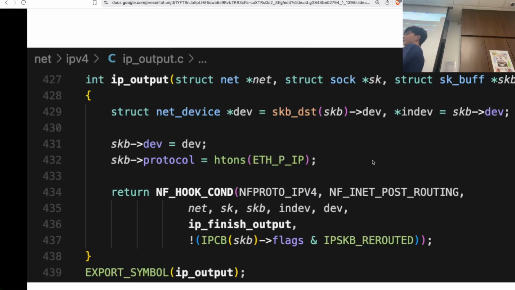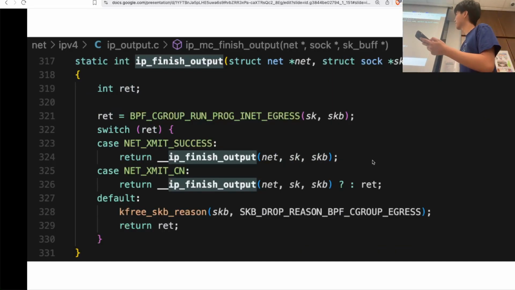post routing. If you've heard of nftables or iptables, they are routing rules. If you've used UFW before, the command ufw probably uses either iptables or nftables, and basically these are firewall rules. So this is where your firewall rules are implemented in the IP layer. That's how firewalls work essentially: they hook into certain parts and prevent packets from going out. And if this is okay, then it will call IP finish output. So yeah, we see how firewalls hook in here.